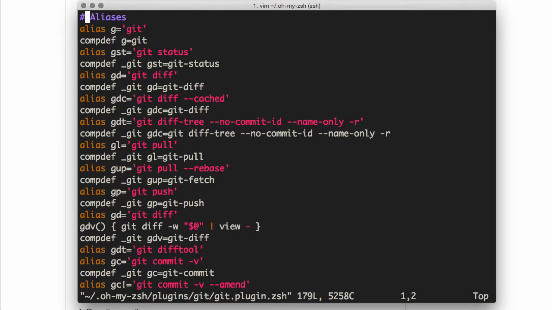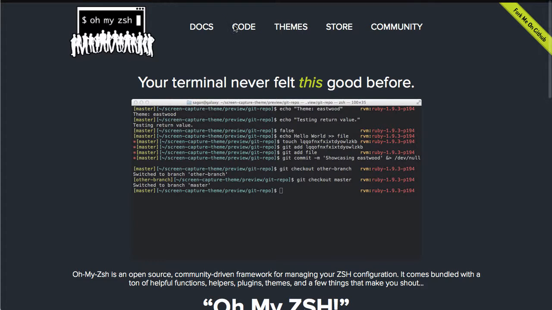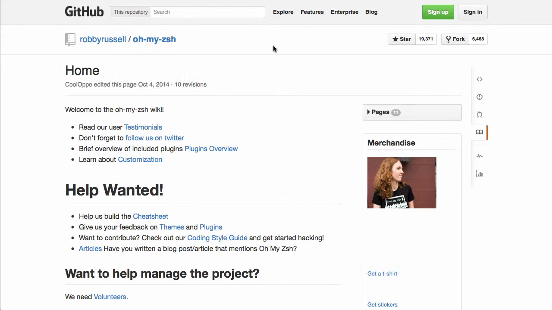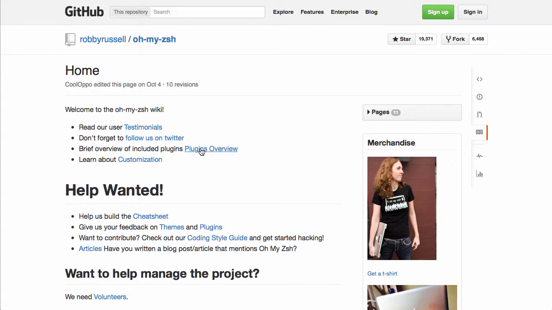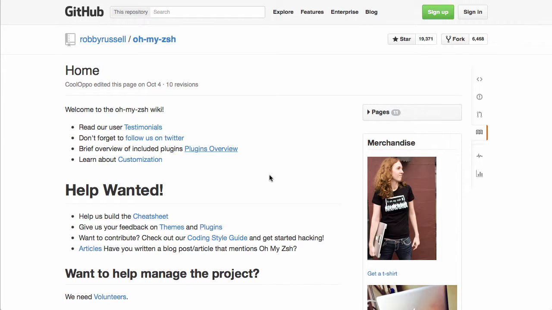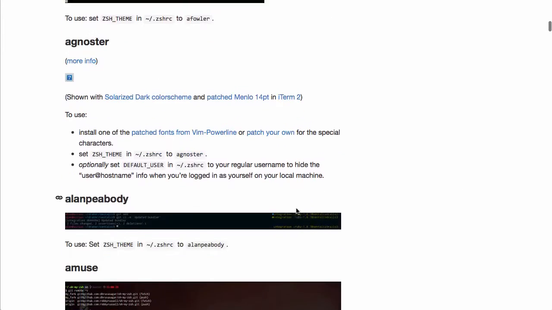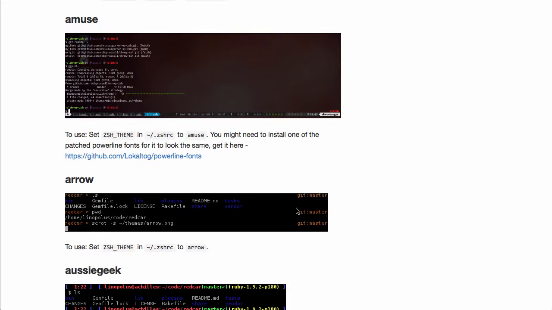So I'll go ahead and exit out of that. You can browse through that directory if you would like to. You can also check out the Oh My ZSH website and take a look at some of the docs here. It'll take you to GitHub where you can go through the wiki, and you'll be able to see the plugins overview for information on the plugins. You can also take a look at the themes here, which will give you some screenshots of what things actually look like once the theme has been implemented.